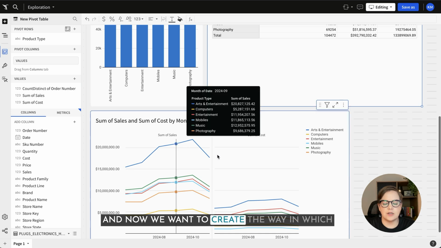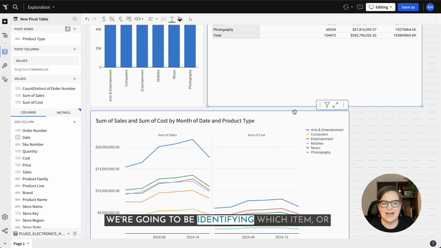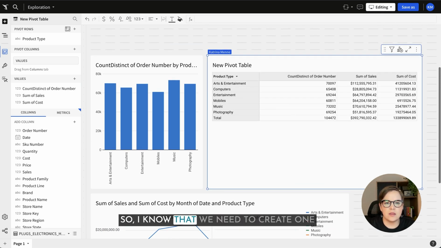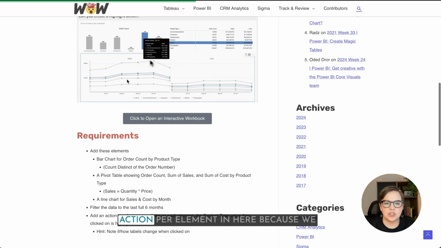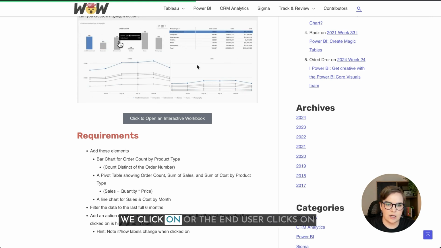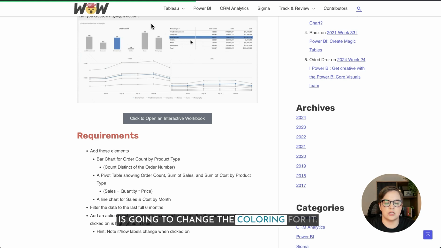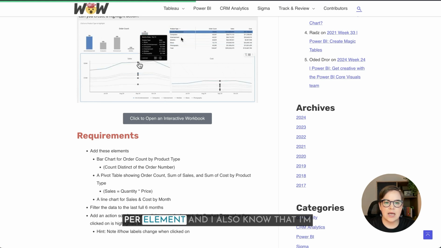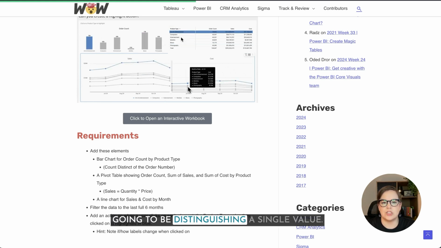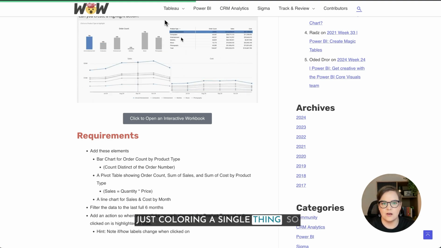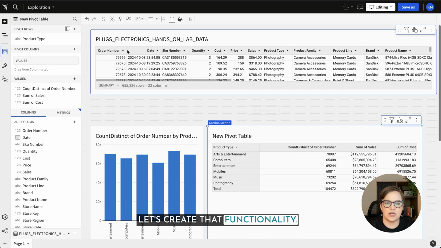And now we want to create the way in which we're going to be identifying which item or which product type the end user has selected. So I know that we need to create one action per element in here because we can see that in this GIF, any item that the end user clicks on is going to change the coloring for it. So I know I'm going to create one action per element. And I also know that I'm going to be distinguishing a single value. So I'm not coloring everything. I'm just coloring a single thing. So let's create that functionality.